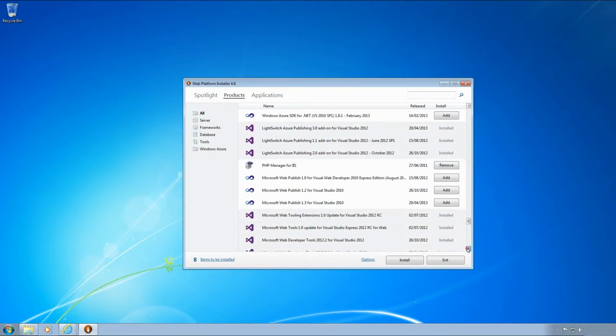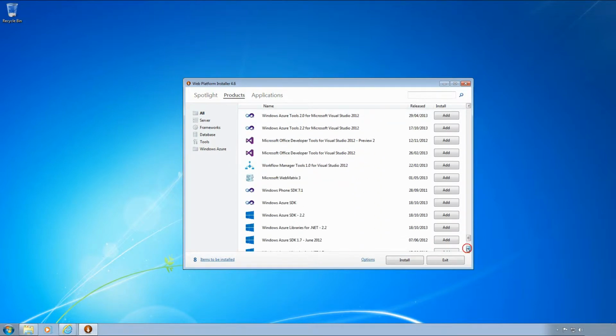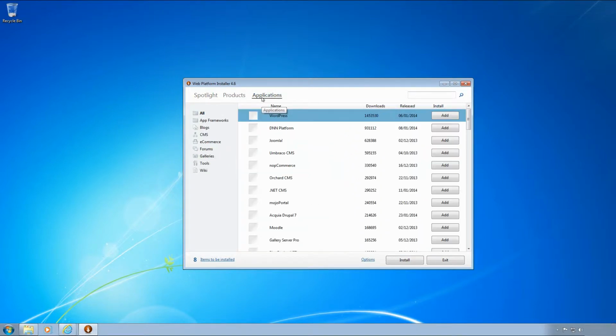You can see there are lots of different features available to you, and if you wish to add any of these, you can by all means add them later on.